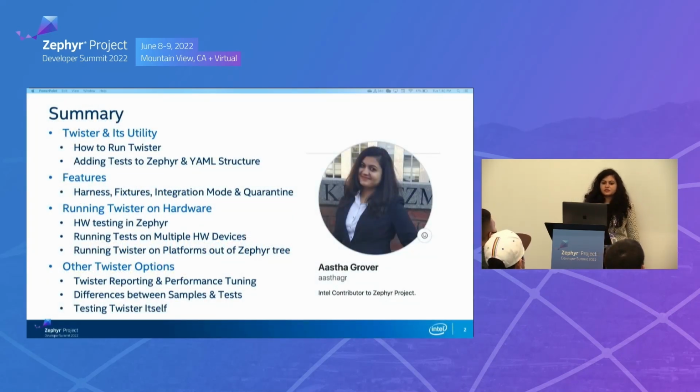Okay, so the outline of the presentation today looks like this: I'm going to talk about how we run Twister, how it is to add test cases to Zephyr, and the various features that Twister has to offer. Also about running Twister on hardware and what testing on an actual target looks like. I'll also touch on the other options which Twister has to offer and some other topics as well.